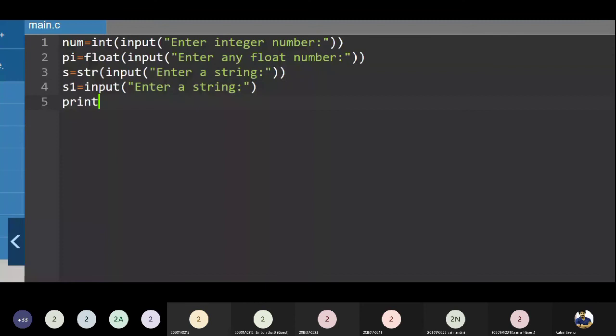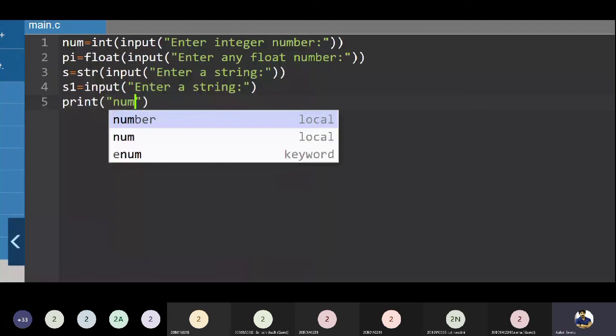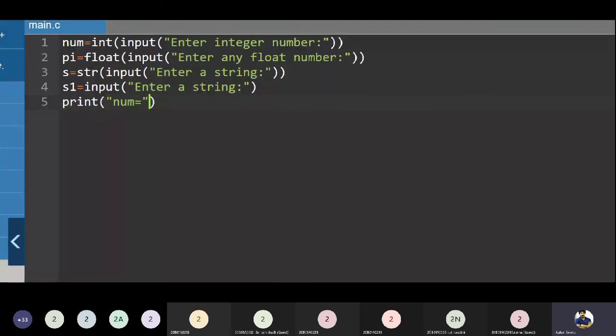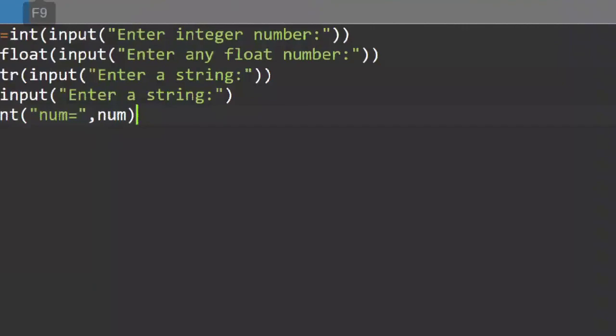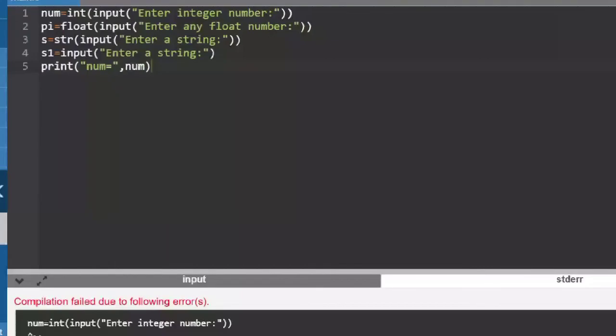To do that, you have an output function called print. Inside this print, I want to print the number. I'll say num is equal to, then comma num. I'm just trying to print it. When you write this, the number will be printed on the screen for you. You can take a look when I run it. When I run it, the output will be printed on the screen. So number will be printed.